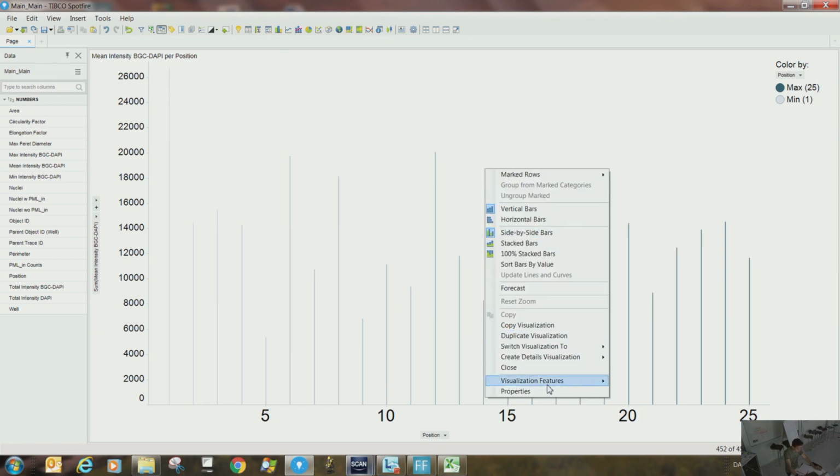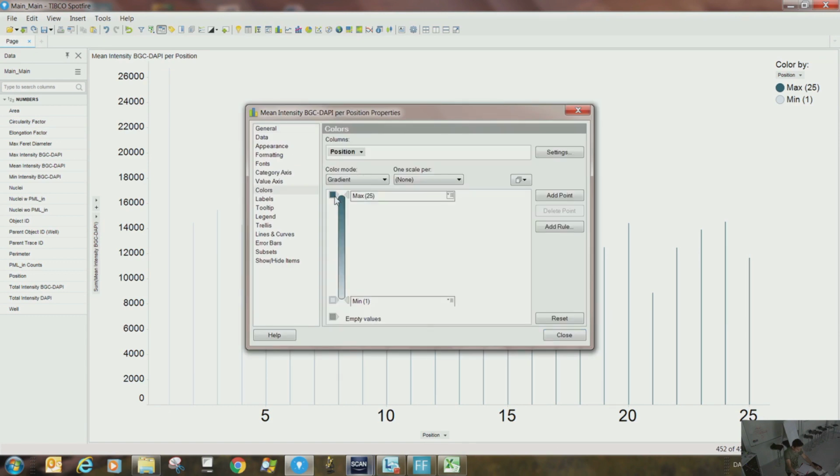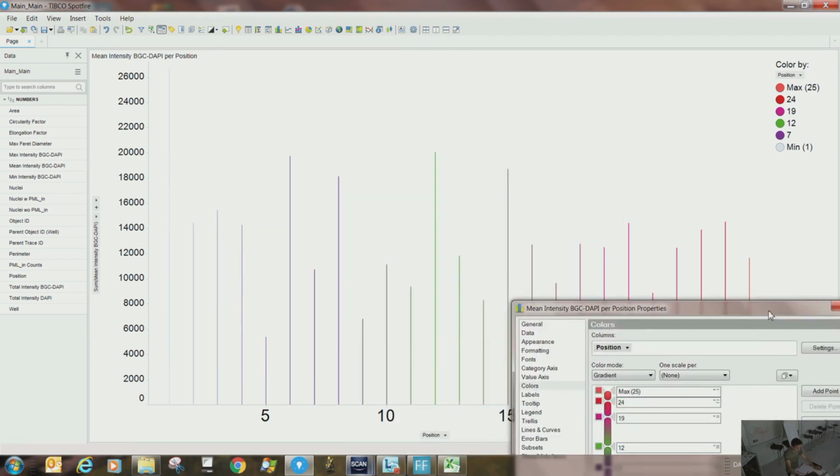You can change, by the way, this color if you do not like it. Color, you can change it, for example. Just double click and make as many intervals as you want, right? And then the color will be stratified based on those particular intervals. Okay. So can you see this reflection here?